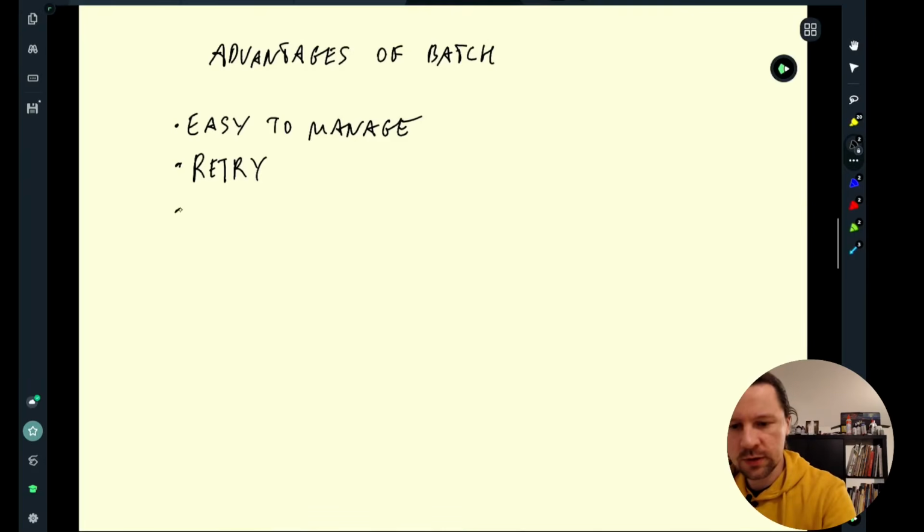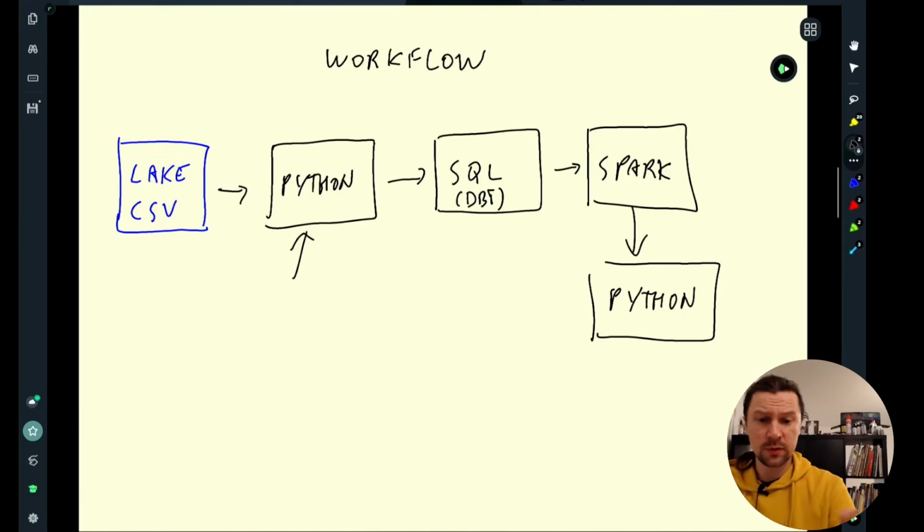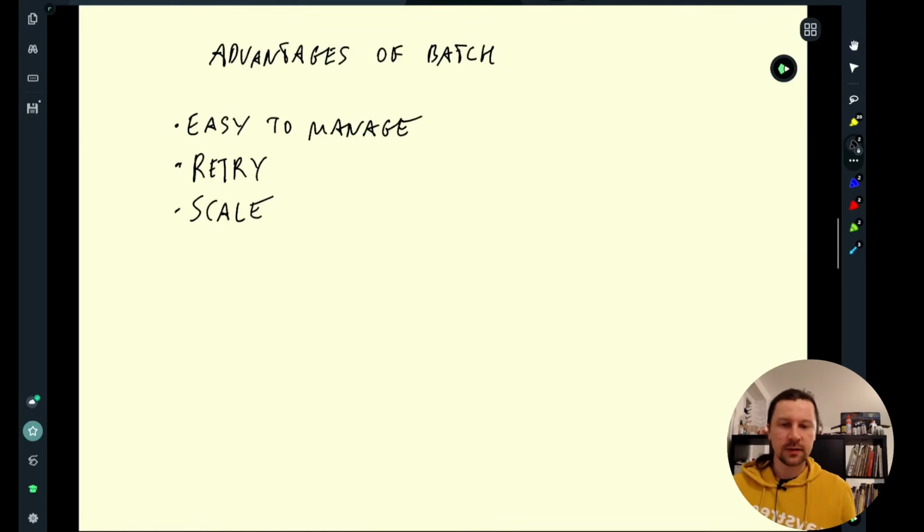And then it's also easier to scale. So for example, here, if something happens to our Python script, maybe there is a bigger file, we can just get a bigger machine. Or if something happens with our Spark, then maybe we get a bigger cluster or add more machines to the existing cluster. So this gives us this flexibility of scaling up and down things when we need to process things on the fly. In streaming, all these things become more difficult.